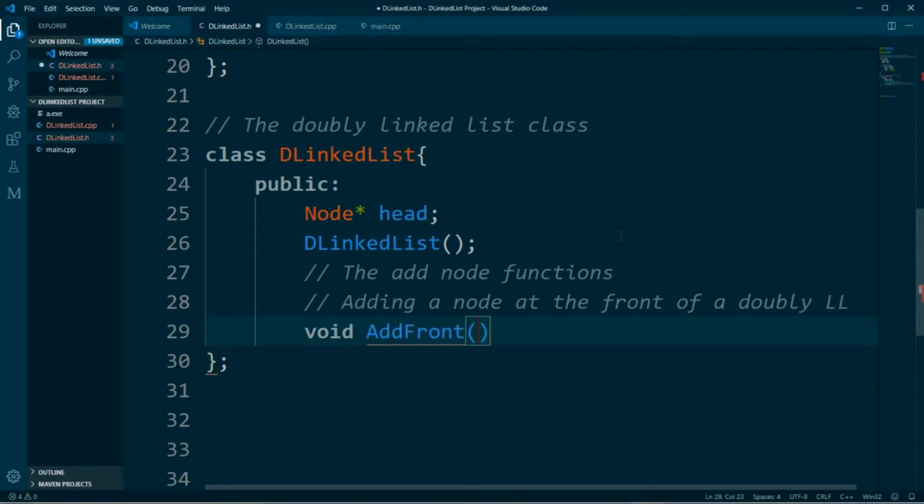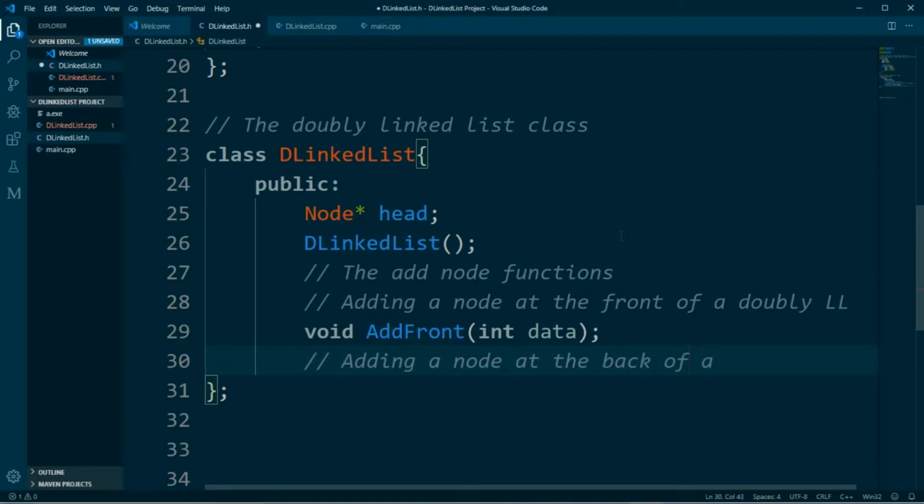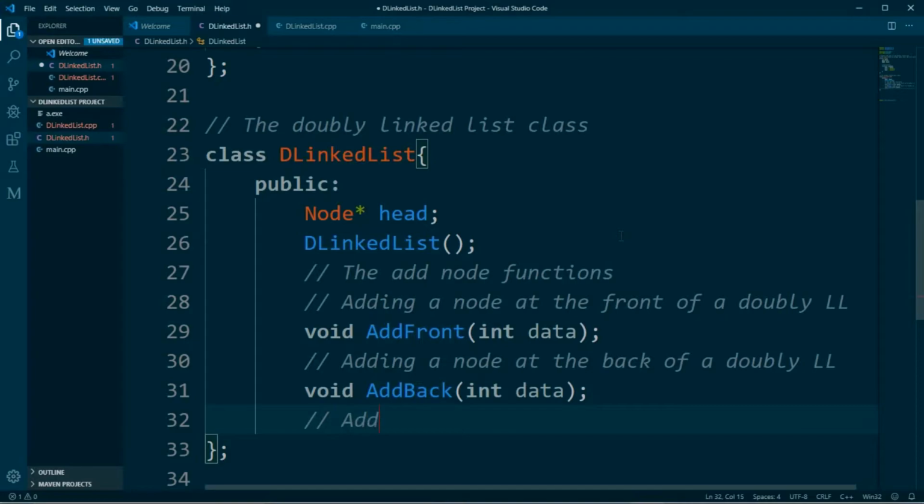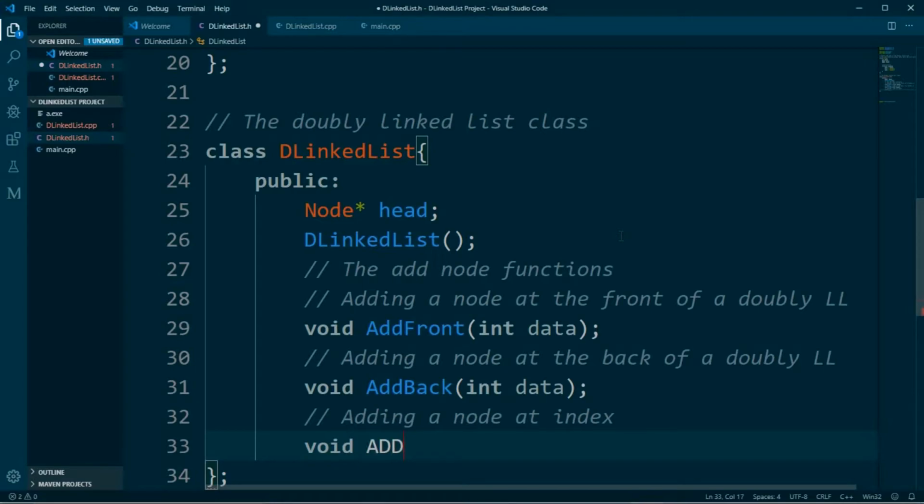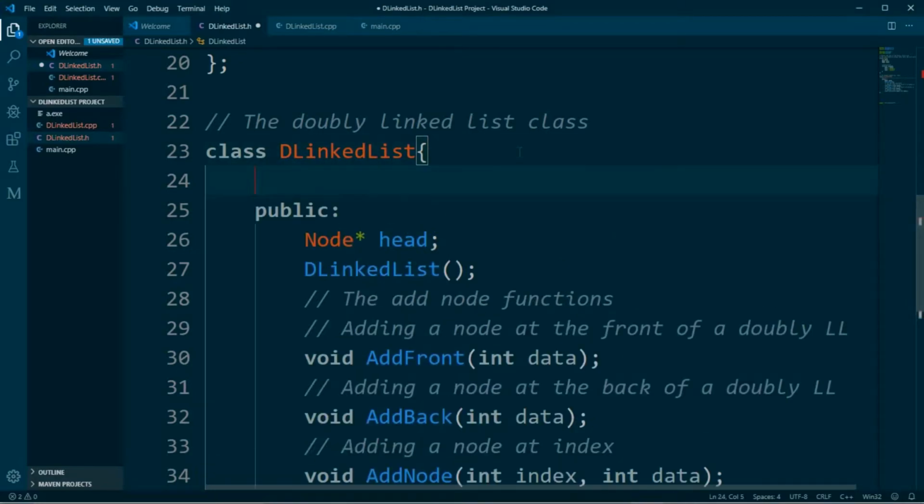This function only takes in one argument, which is the data we want to store, and then we'll continue to define the function prototype for the next function, which will add a node to the back of a Doubly Linked List, and we'll call it add back, and it also takes in the data we want to store. Finally, we want to add a function which will add a node at a certain position, and this function takes in an index, which will be that position, and the data we want to store.